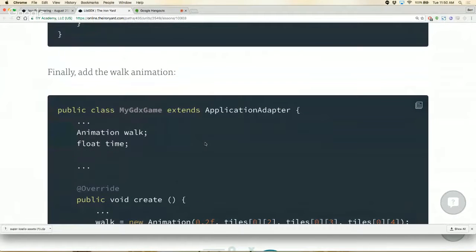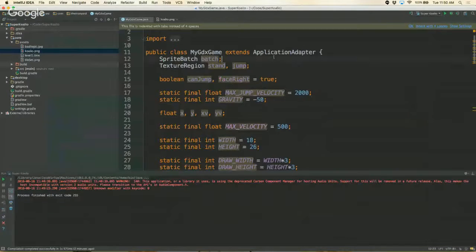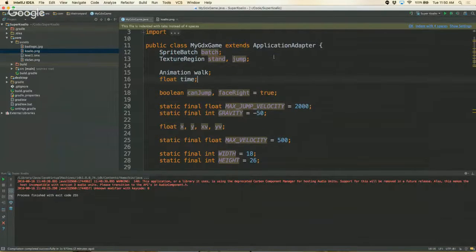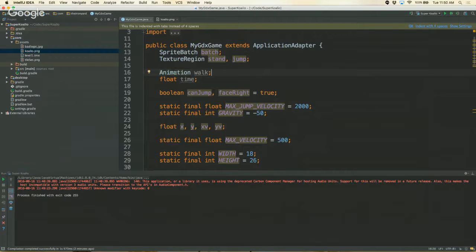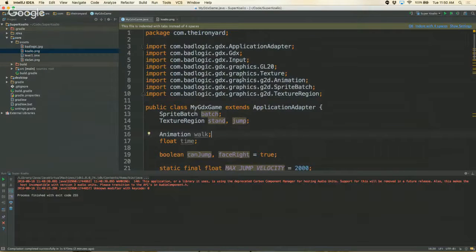There's a concept in libGDX called animation. A walk animation. We're getting pretty heavy here on our fields, so let's add animation here. It's the one that's inside the libgdx 2D package.